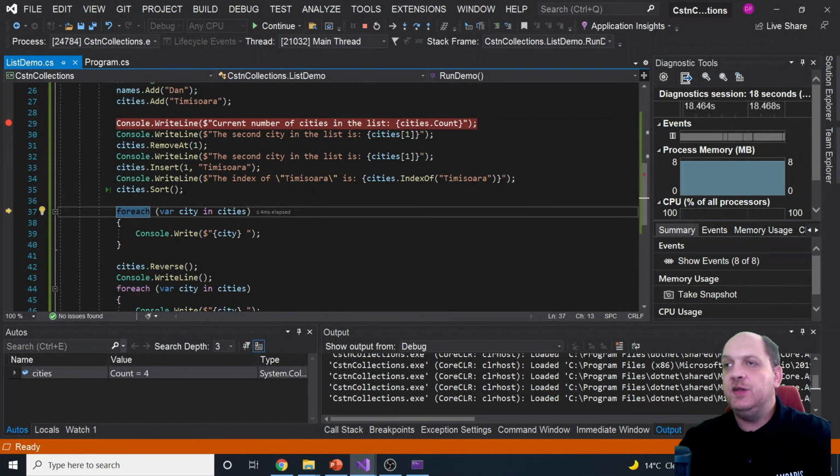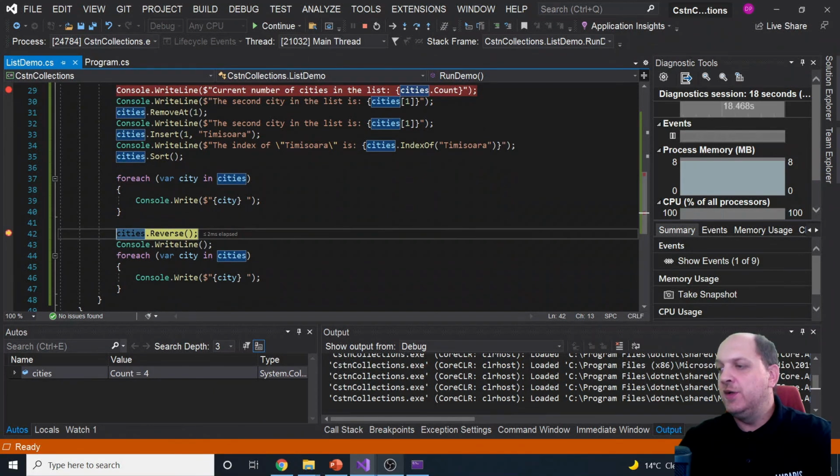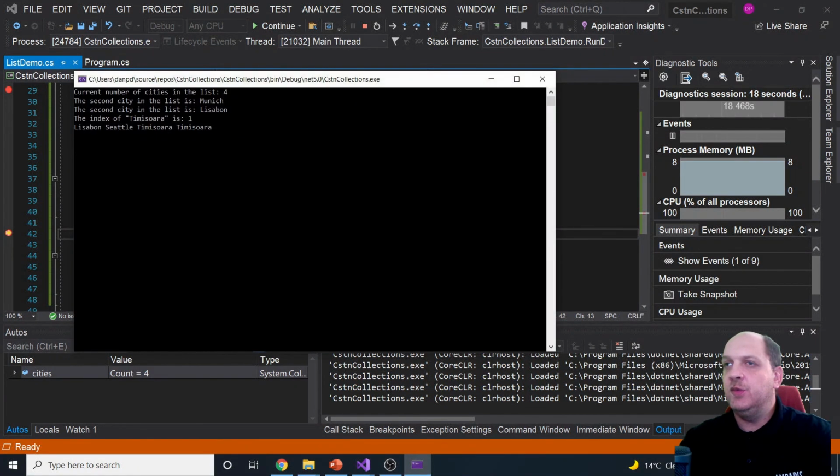And now we have this other method, which is sort. Let's put a breakpoint here, because it really doesn't make sense to go through each iteration of this loop. But we can see that after the sort, if we hover the mouse on this, right now this is sorted alphabetically. So the first one is Lisbon, then Seattle, and then the two Timisoara values, which should also be equal. If we just hit continue, we will see that this was also printed in the console: Lisbon, Seattle, Timisoara, and Timisoara, which is correct.